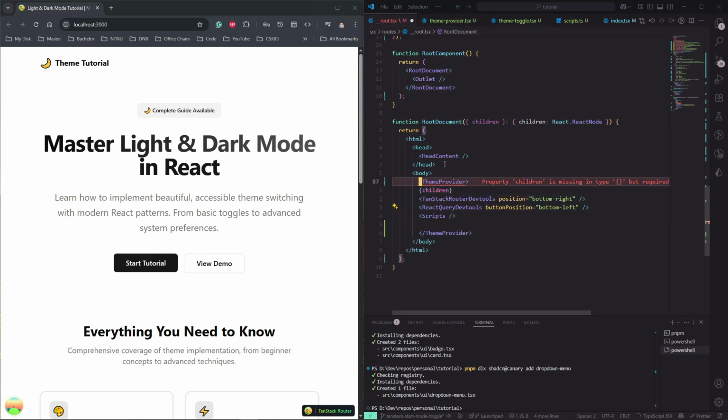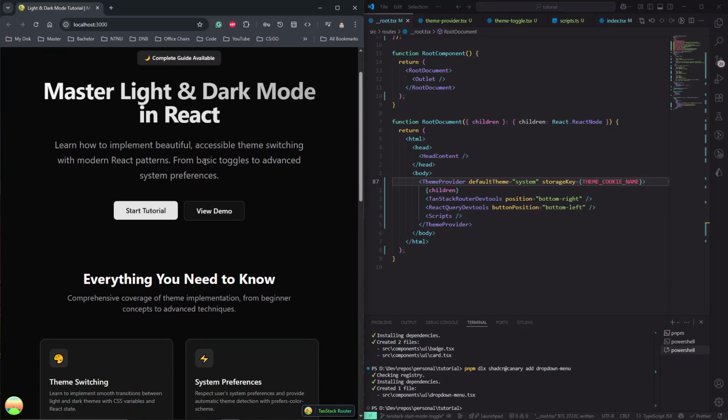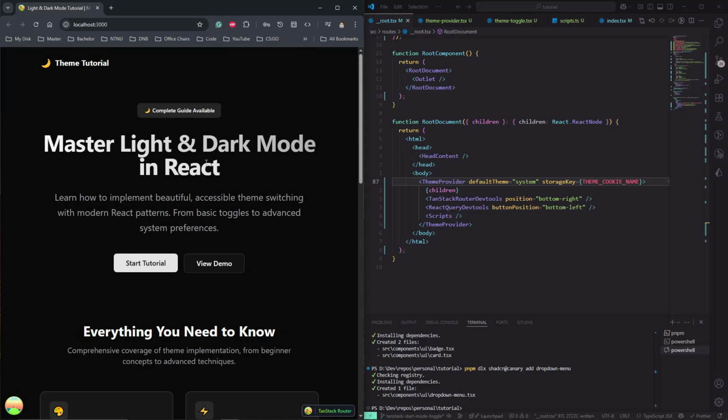So we're going to take everything like this, and then we're going to provide it with a default theme. Should probably be system, and then a storage key. I'm just going to use theme cookie name, and this is a constant that I had defined. I'm going to show that later. And as you can see already, the page has gone to dark mode because my system preferences is dark mode. And this works really well.